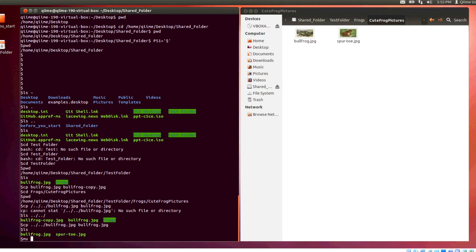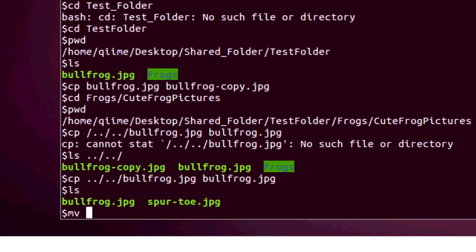So, say we wanted to get rid of the hyphen between spur and toe in spur-toe.jpg. I would type spur-toe.jpg space, and then the name that I wanted. Maybe spurtoe1word.jpg.